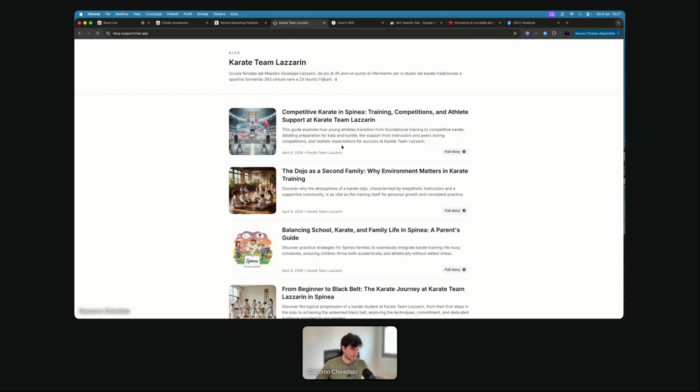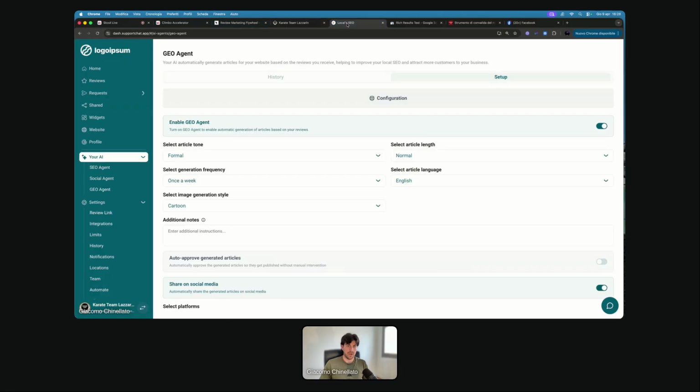All right, guys. So let me start reading your questions, and I'm going to start with the question from Mike. With image generation style, do you select only one style, or can it switch between them? The karate example looks like it uses every style. Yes. So from the Geo agent settings, you select just one style.